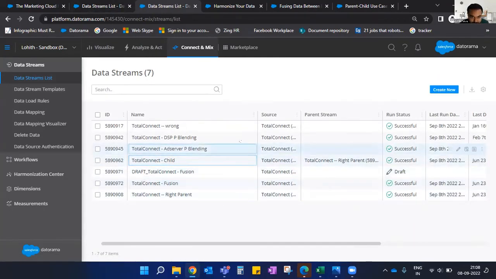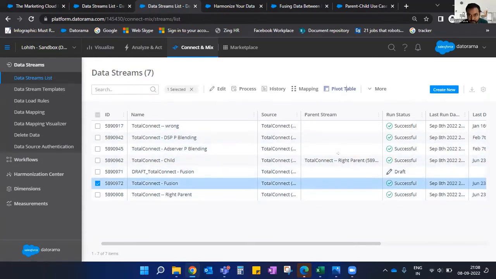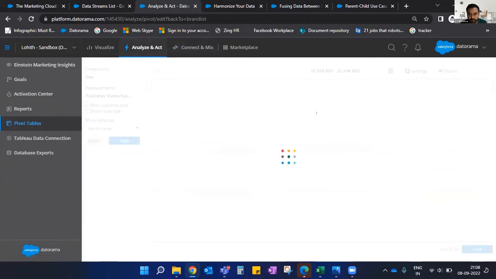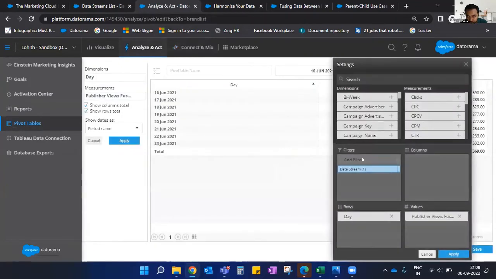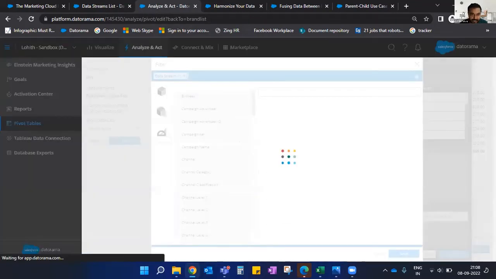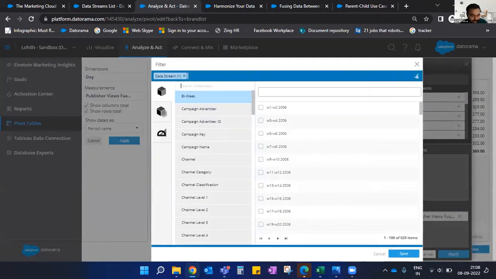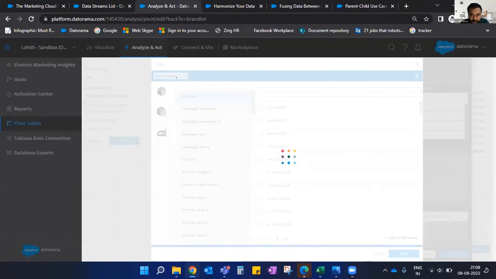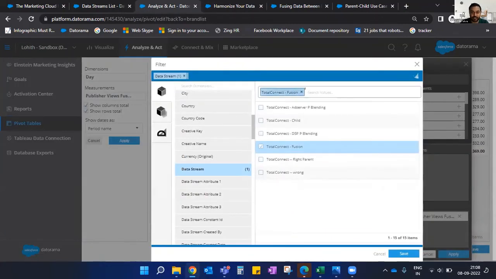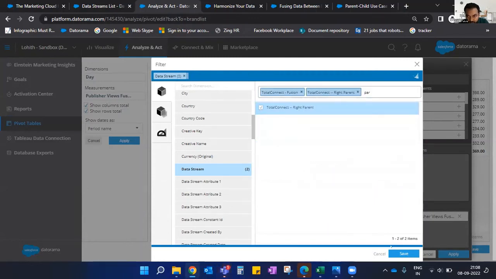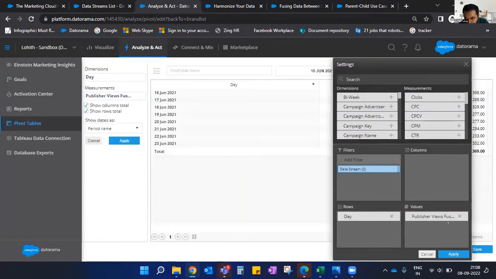So now what happens is, let's start building a pivot out of this one. My hope is the fusion has happened and we will be able to get the data. But if not, I can theoretically explain what has happened in the interest of time. Here, at least for the fusion, because it's not the same data set, you need to bring in the parent data stream also. And then let's start bringing in the values.